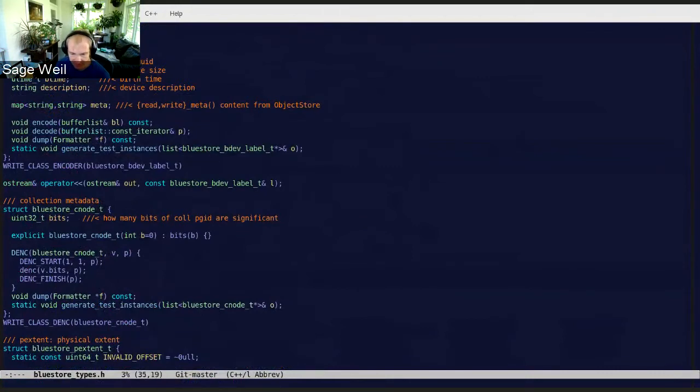There's a block device label type. This is stored in the first 4K, the first block of every block device that BlueStore uses. And it includes things like the UUID of the OSD, so you can uniquely identify which OSD this device belongs to, how big the size is from BlueStore's perspective, how much of it BlueStore is actually using, the time that it was created, and a description. The description is usually, I think, BlueStore Wall or BlueStore DB or BlueStore main, something like that. And then it has an arbitrary key value map of metadata about the device. This is a comparatively recent addition, but super useful.